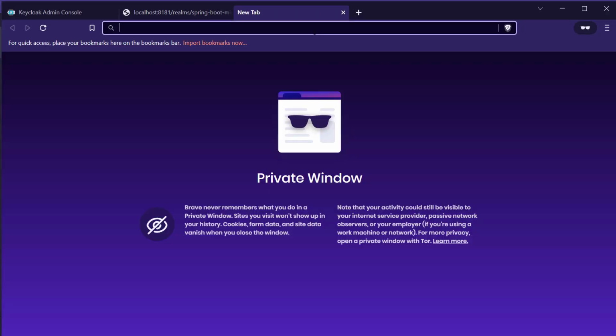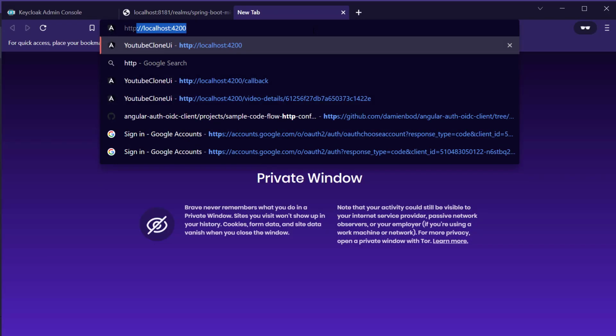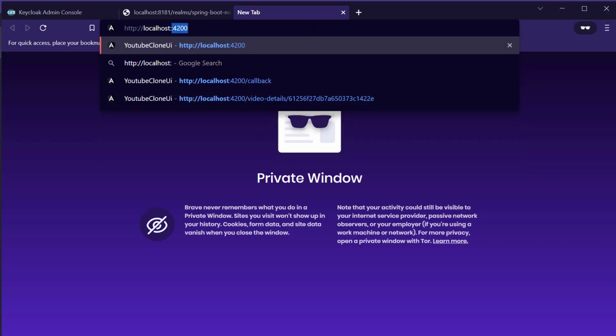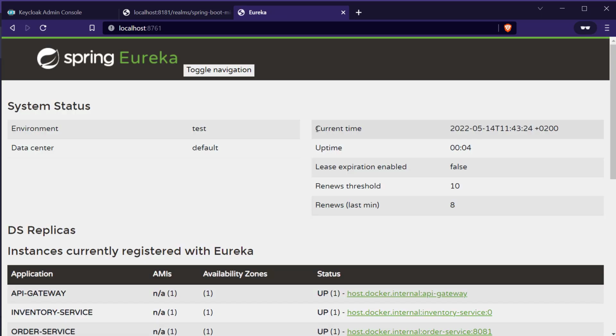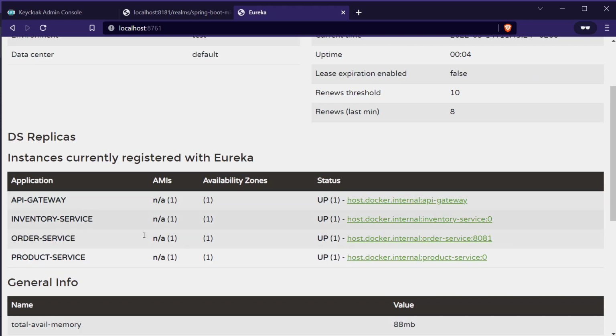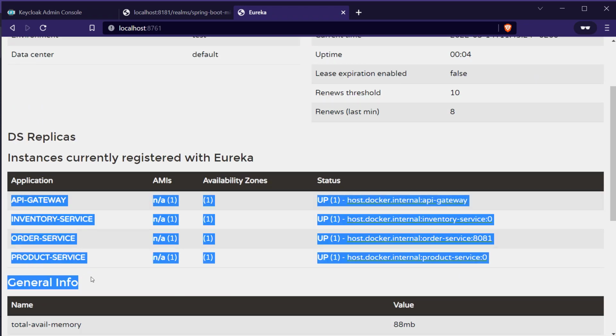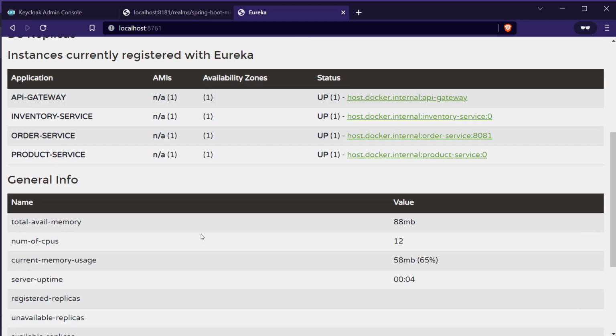That's very good. Now let's try to access http://localhost:8761, and you can see that it is prompting us for the username and password. Let's type eureka and password as our credentials and sign in. Now you can see that we are able to access our discovery server through basic auth. And here you can also see that our dashboard is showing all our services, as we expect.